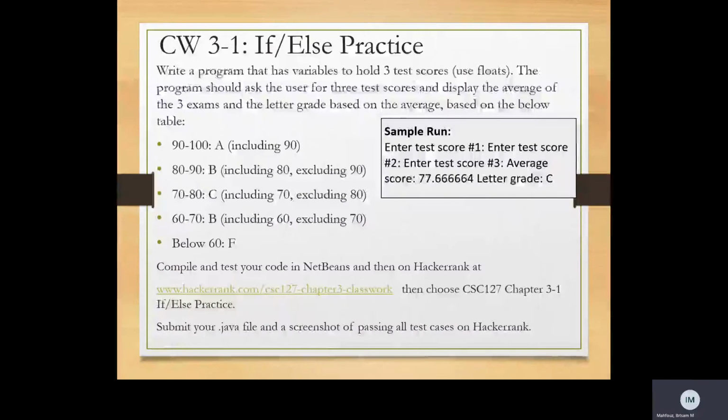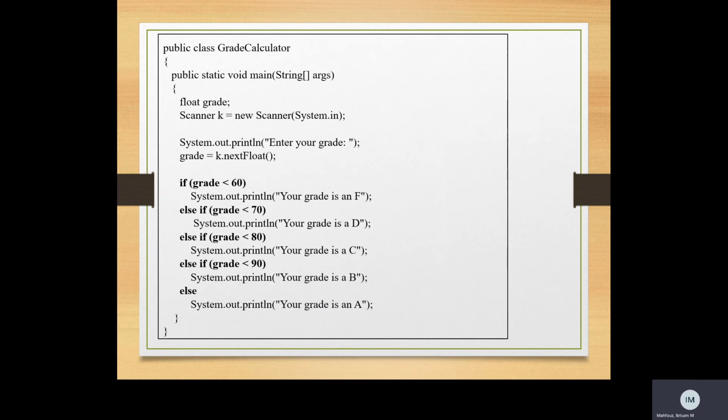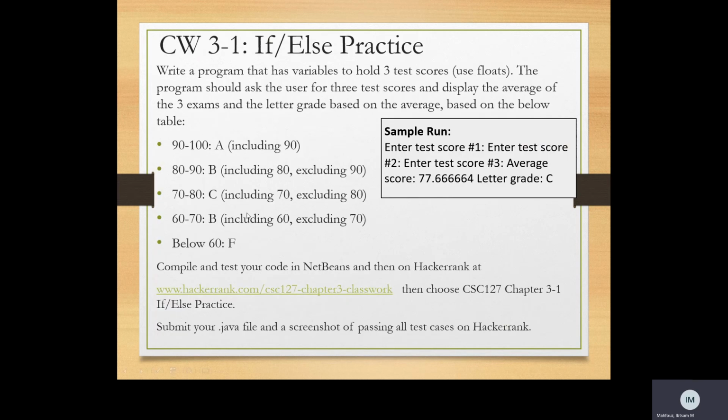Okay, so this is the end of this class. What I want you to do is something similar to this code where we're talking about someone's grade. You are going to ask the user for 3 test scores. You're going to create 3 variables, and I want you to use floats so that it matches HackerRank's output. You're going to ask them for 3 test scores. You're going to display their average, similar to one of the slides earlier, and then you're going to display the letter grade.